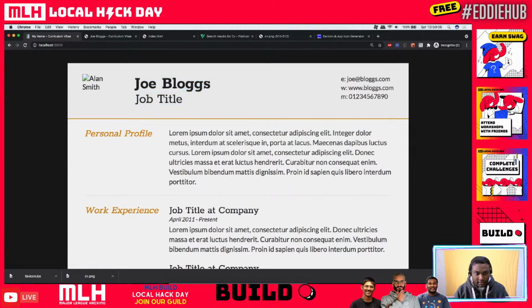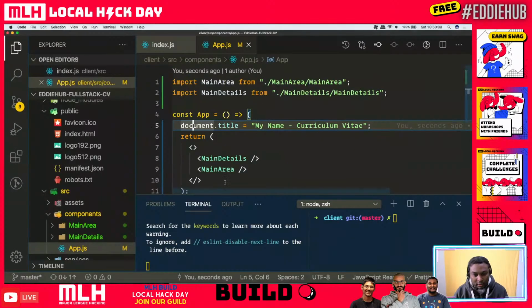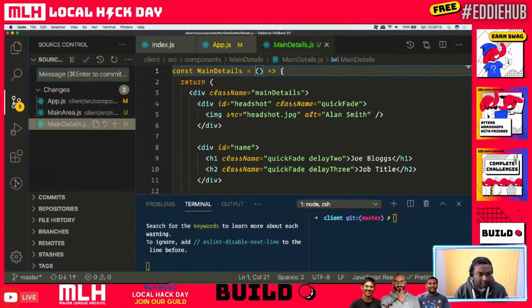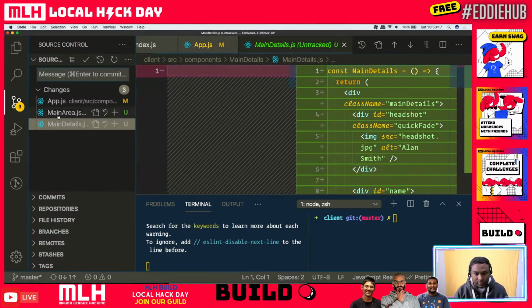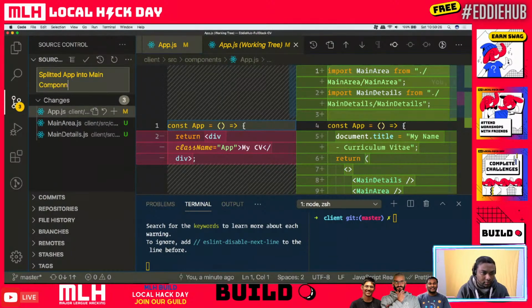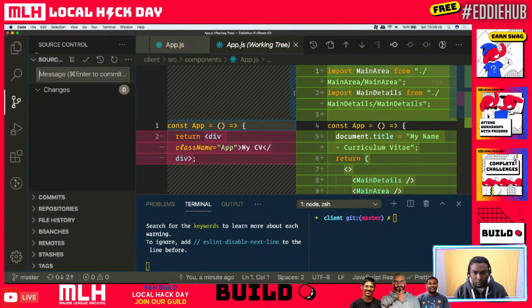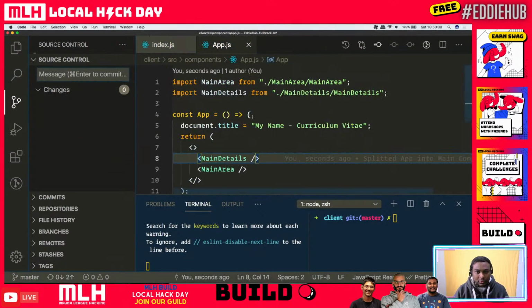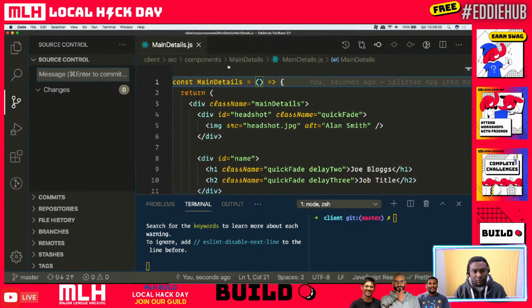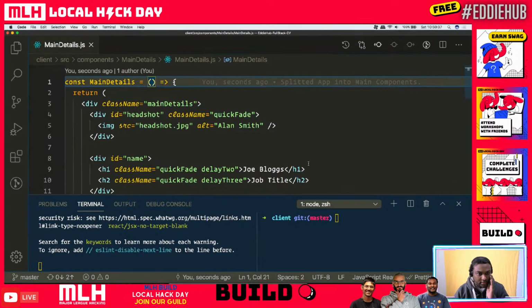Okay. So now let's check out our main details and see what else is there. Okay, cool. This is going to have some couple of things. So we just created two things. So split app into main components. So we have done that. Cool. Now let's close this. So we don't need app.js anymore. So we will be concentrating only on this particular file.